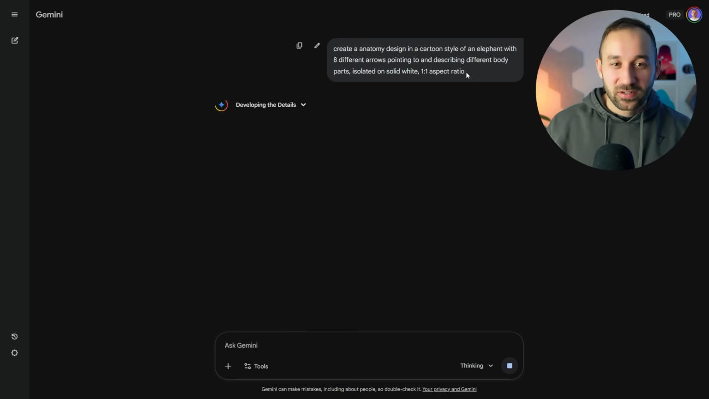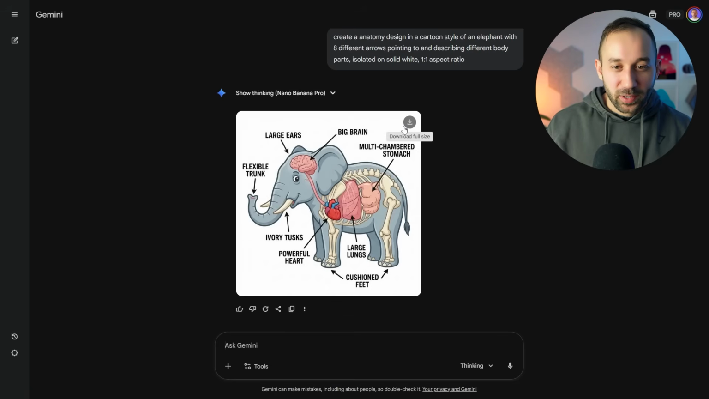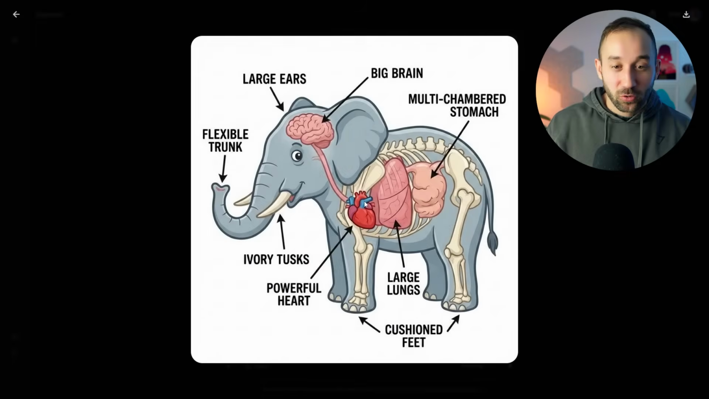I think this is still going to take a while for AI to be able to perfect, but Nano Banana Pro might be the closest to it, to be honest. So let's see. We've got large ears, that's almost pointing at the ear. Flexible trunk, that seems correct. Ivory tusks, okay. Powerful heart, so it's actually showing us the inside of the elephant here. We've got large lungs, yeah, that all seems correct. Cushion feet, multi-chambered stomach, big brain. All of these are right.